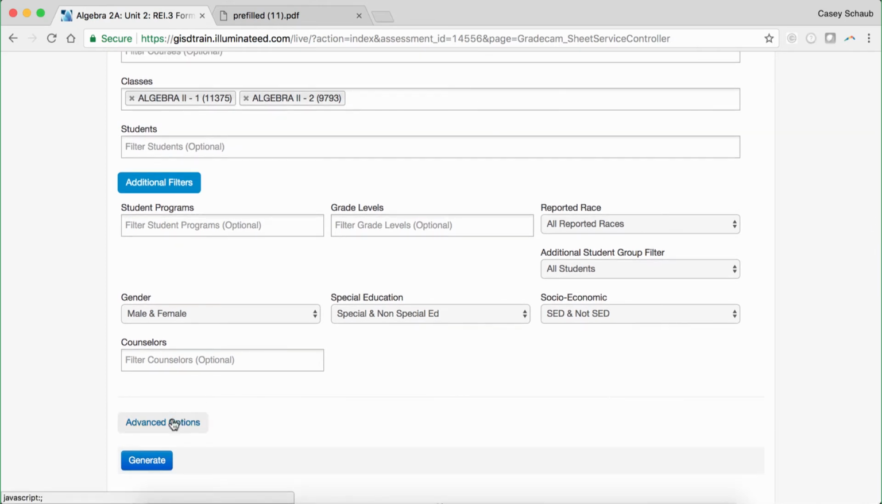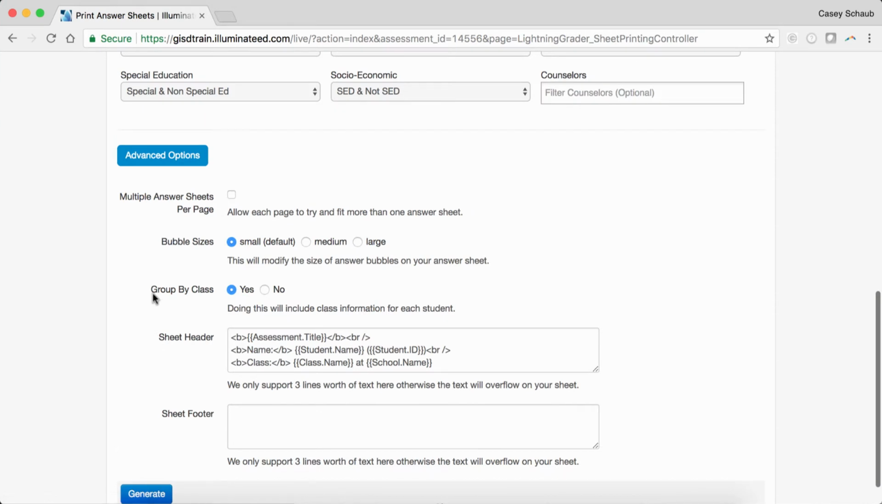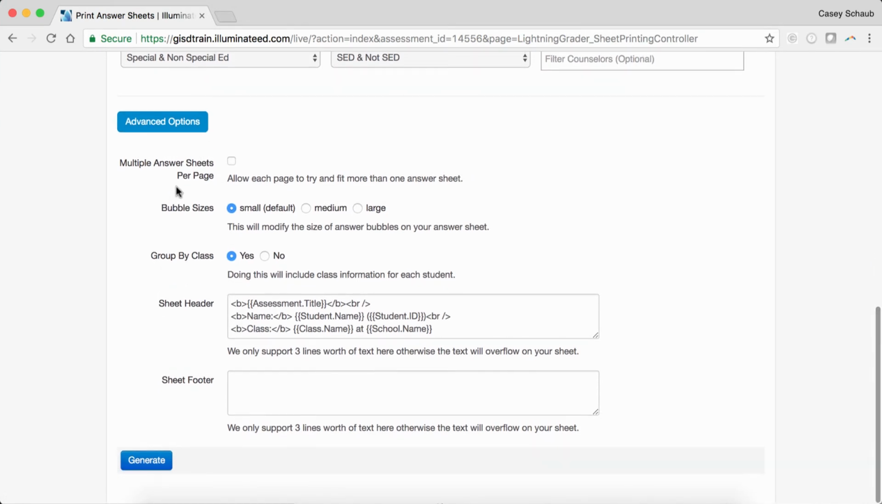There are additional printing options that can be accessed by clicking Advanced Options. You will see that I can try to fit multiple answer sheets per page. The number of questions and types of questions on your assessment will determine the viability of printing multiple answer sheets on one page. This assessment will not be able to print more than one student's answer sheet on a single page due to the inclusion of rubric questions and the choices I made during the sheet designer portion of the assessment creation process. You can also change the size of the bubbles here as well.